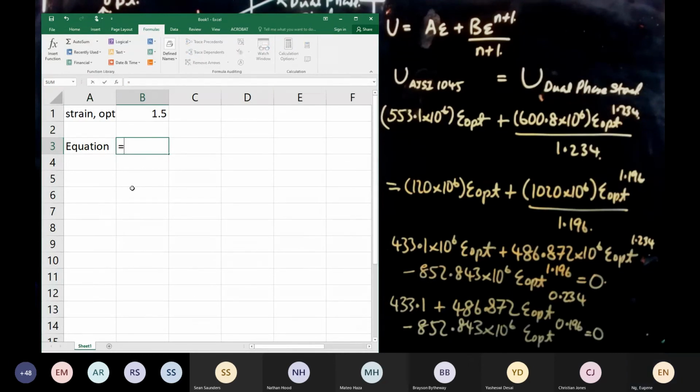So this will be equal to 433.1. I'm putting this equation in: 433.1 plus 486.872 times this value over here, and then power by 0.234. I better put the whole thing in brackets in case something goes wrong. And then over here you will do a minus 852.843. Sorry, there's no times 10 to the power 6 because I dropped them. And then you multiply this by epsilon optimum again, and then power by 0.196.